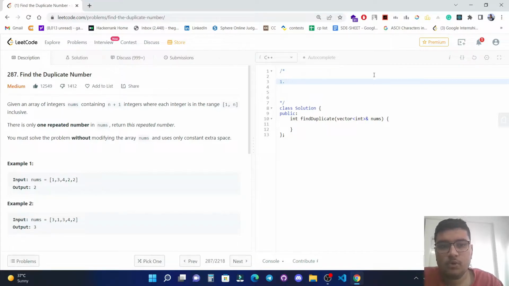In the first approach, we can just sort the array. Let's say we have taken this array, so we will sort it. Let me just write the approach here. If we have this array, after sorting we will get 1 2 2 3 and 4. So after sorting we will get something like this.